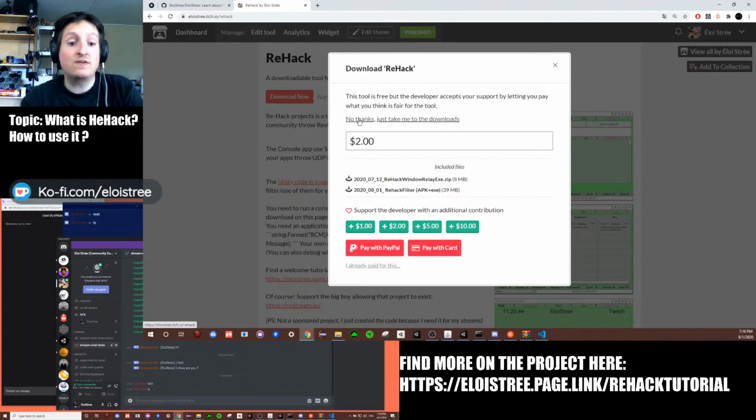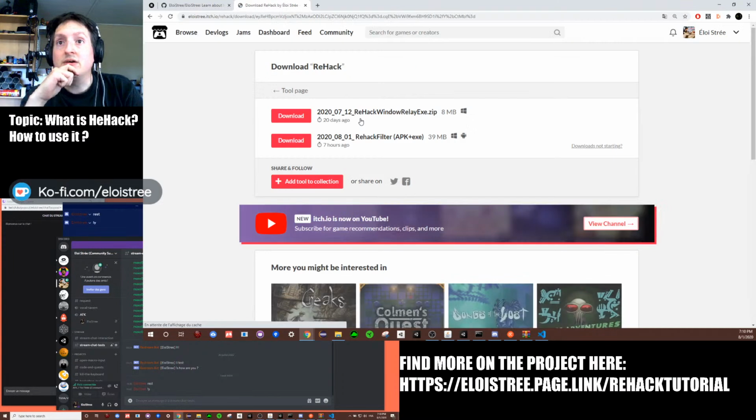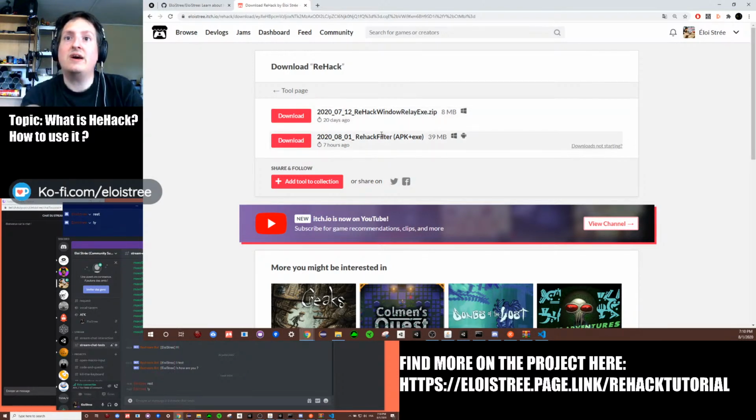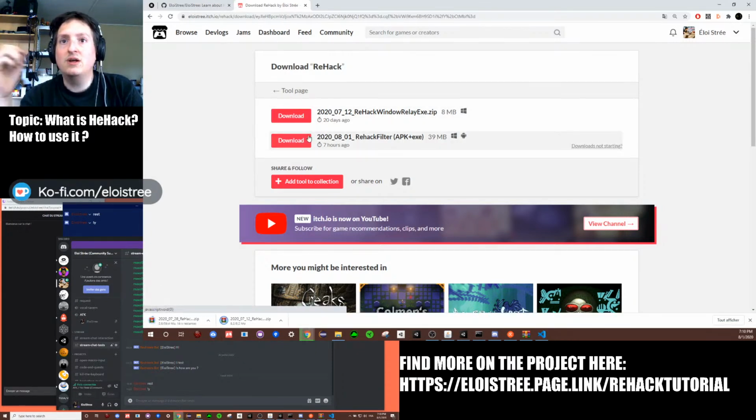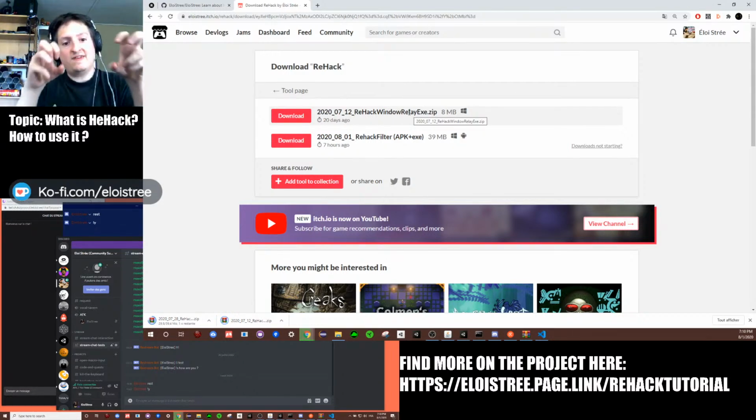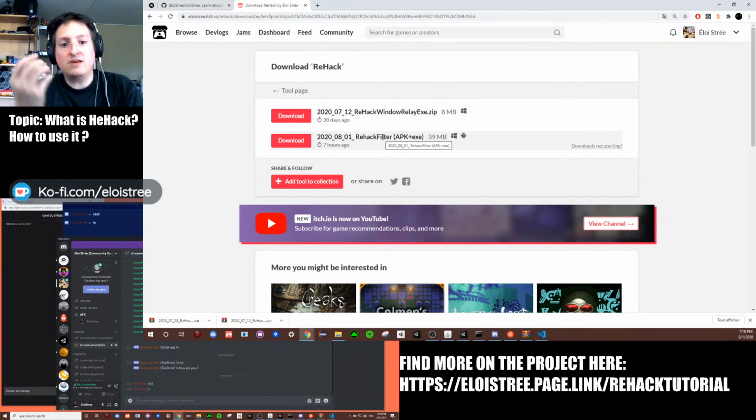You just download here with the button. You can give me a donation if you want, you are more than welcome, but it's free. So here I will download this one and this one. You have ReHack, which is a relay, and ReHack filter. What is the difference? You need both, so you can download both. The ReHack Windows Relay takes all the messages from the different streams and sends them on your local network to any application that is listening. And ReHack filter is a demo of how you could filter those messages.